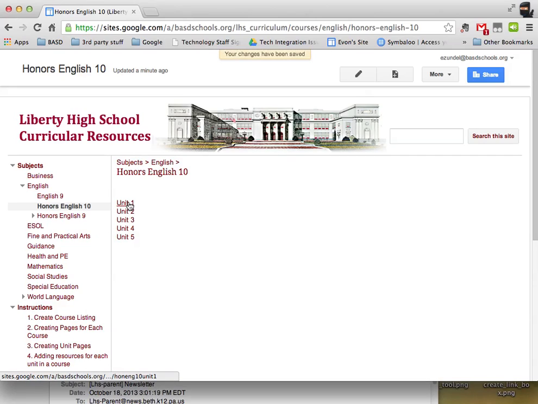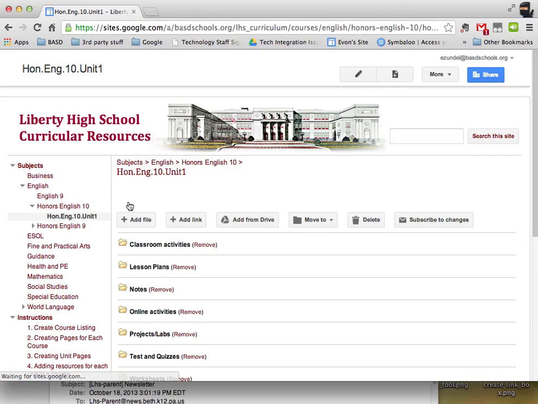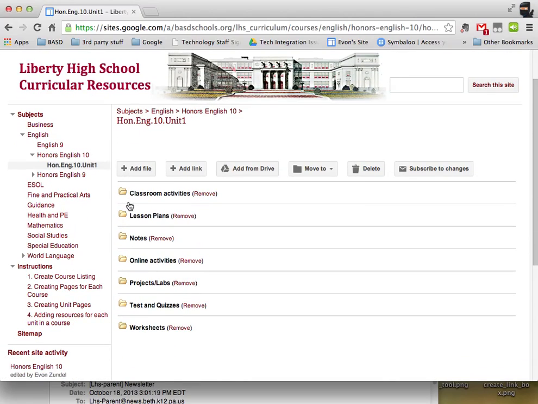So then, if I click on the Unit 1, haha, it gives me this, it's a file cabinet page actually, but it already has some things on here that I'm going to be using. So that's it for creating unit pages for the Liberty High School Curricular Resources website.